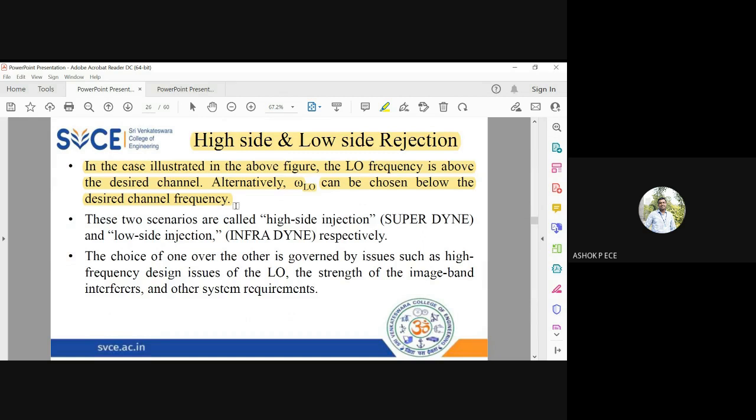So choosing omega LO above RF or below RF does not make any mathematical difference to my system, right? It is not going to change anything. So I can choose omega LO above the desired channel frequency or below it. If you choose it above, it is called super side injection, or super 9. If I choose it below the channel frequency, it is called low side injection, or infra 9.